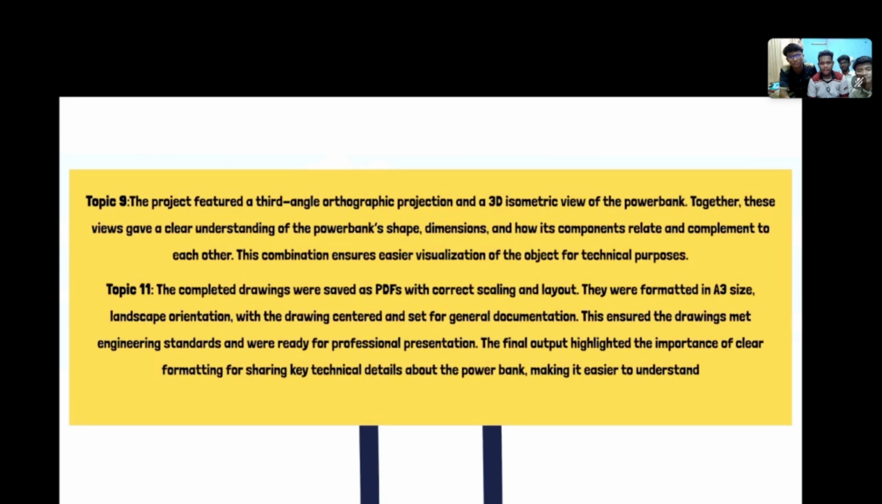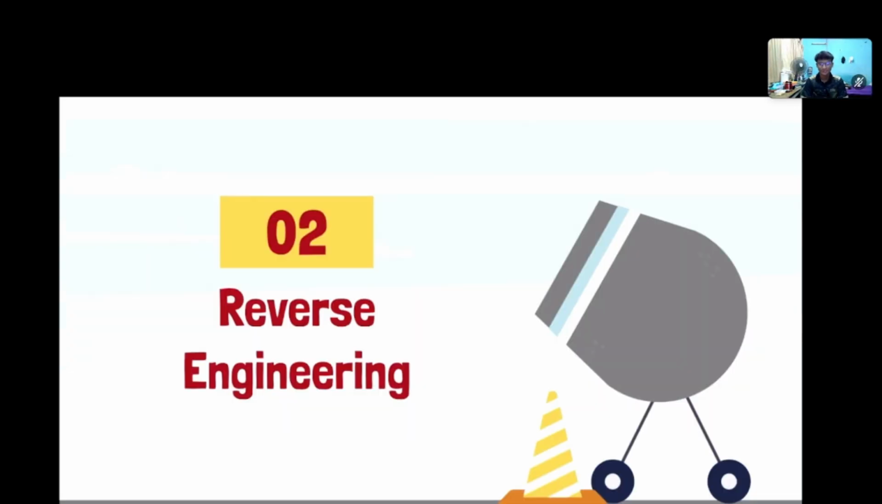And finally, topic 11, where the completed drawings were saved as PDFs with correct scaling and layout. They were formatted in A3 size, landscape orientation, with the drawing centered and set for general documentation. This ensured the drawings met engineering standards and were ready for professional presentation. The final output highlighted the importance of clear formatting for sharing key technical details about the power bank, making it easier to understand.